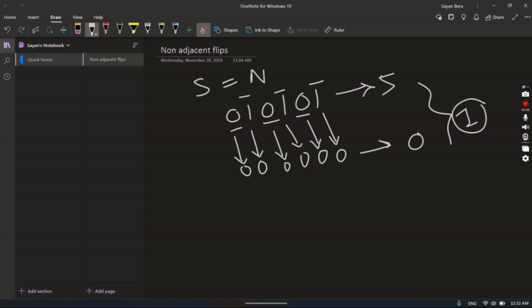So we can see that if the 1s are not adjacent to each other, we need to perform only one operation. We can either pick the positions at the even indices or the odd indices together. So we can form a set together, and the maximum number of operations we need to perform is 2.